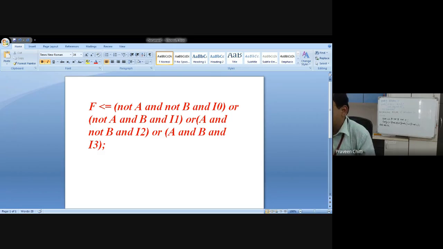Right? I hope all of you have written this code. Has anybody not understood anything here? If you have not understood anything, you can just tell me.